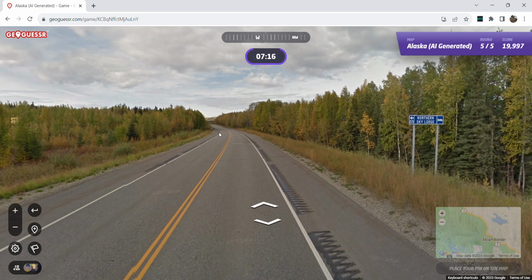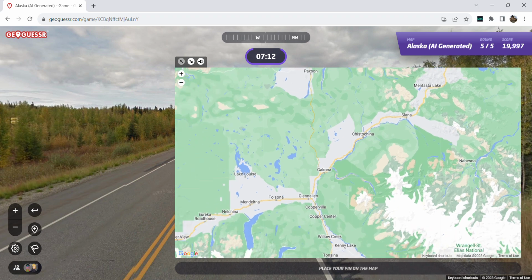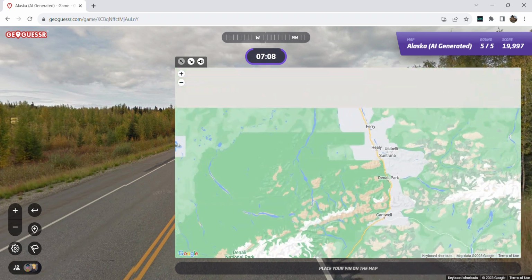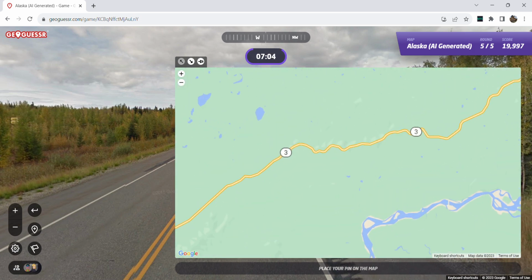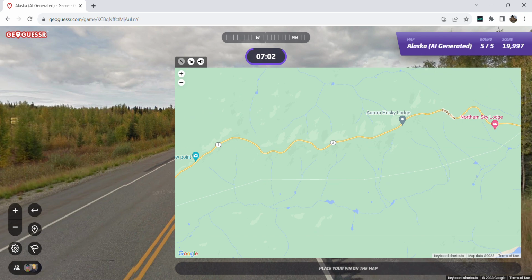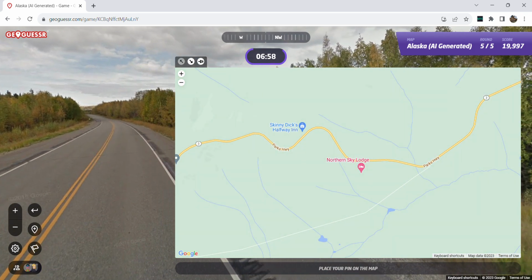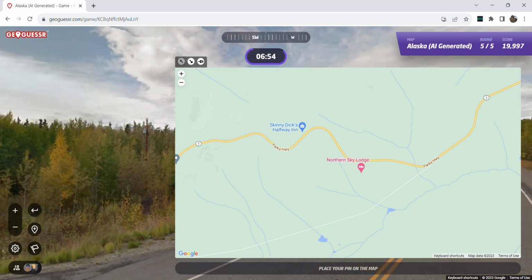Northern Sky Lodge. Interesting. Okay. Is that really going to be the only clue we get here? Would any part of the parks be going west? Like, would we be up here? Possibly. There's Northern Sky Lodge. Bam. Nice. So we're going west towards Northern Sky Lodge and southwest.